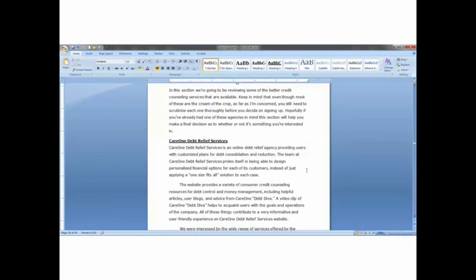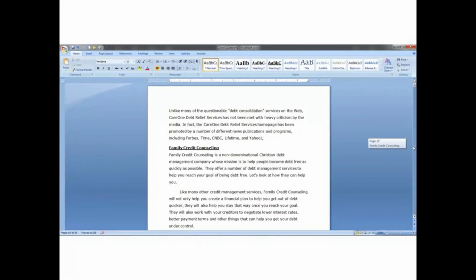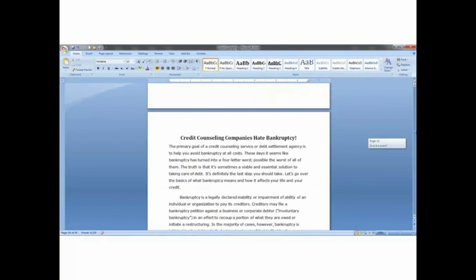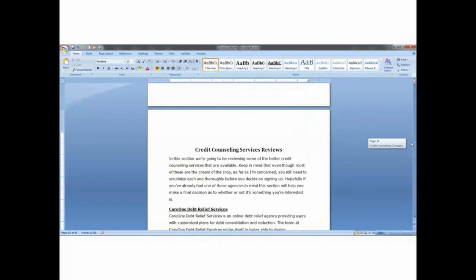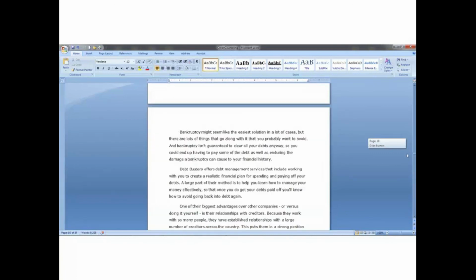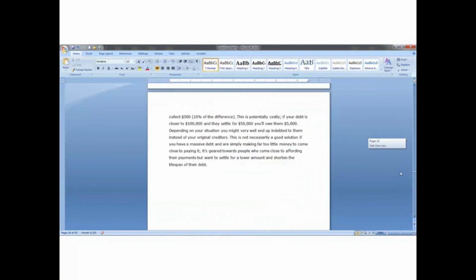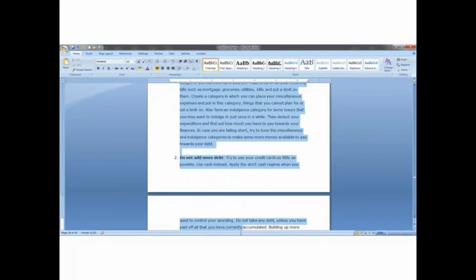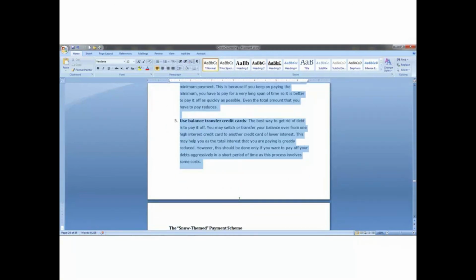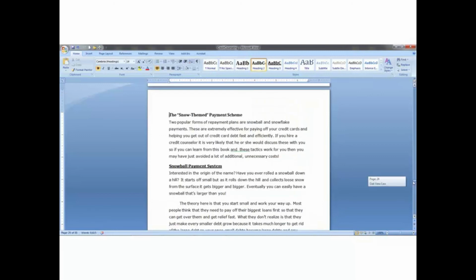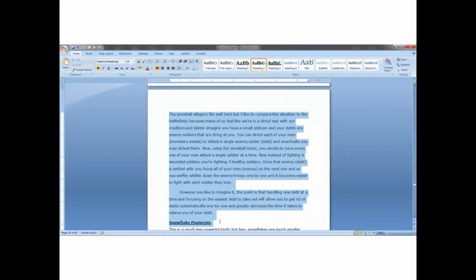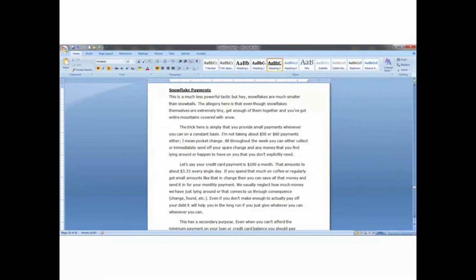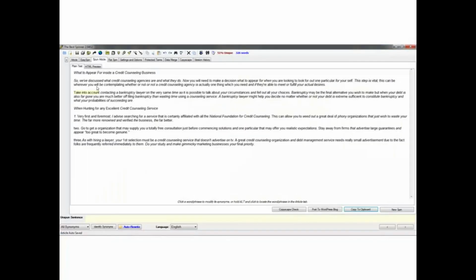Okay, now let's go back to credit counseling once again. Credit card counseling reviews would be cool, but there are just so many of them. I guess we could do part 1, part 2, part 3, part 4. We already did the taking care of your own debt, so we need to take that out of here. Okay, so the snowball payment system. We can do here, snowflake payments. Copy. Let's go ahead and throw this in the best spinner here.